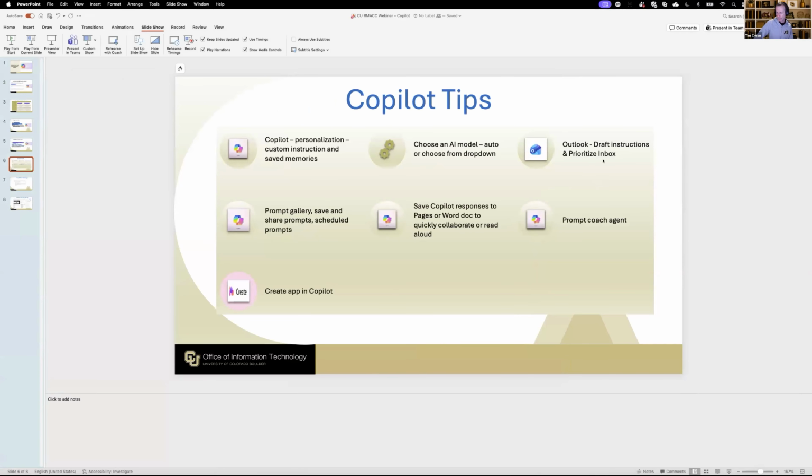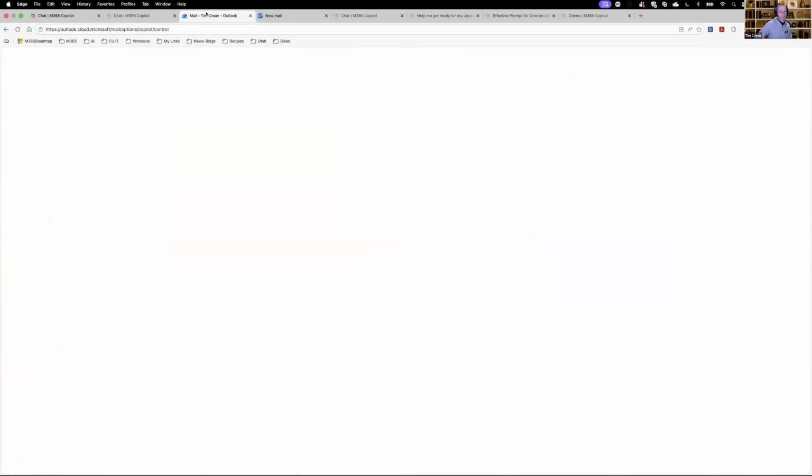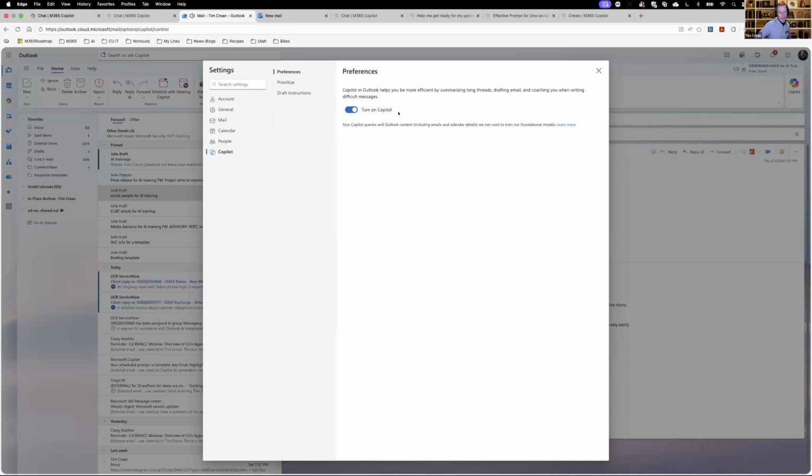Okay, Outlook draft instructions and prioritize inbox. I thought this was something that was worth looking at. Within the settings in Outlook, you can go down to Copilot. The first thing I'll point out is that if you don't like seeing that Copilot prompt every time you start a new email, you can turn it off in Outlook right now.